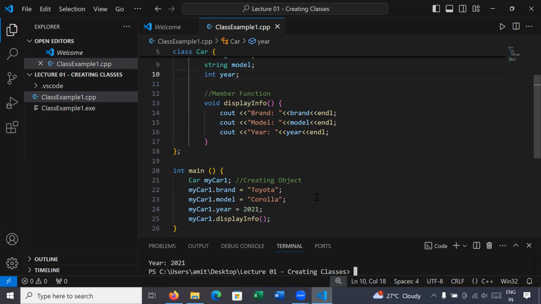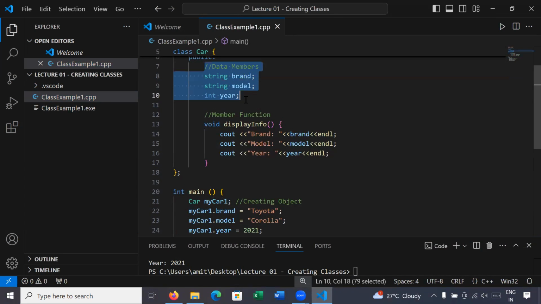So guys, this is all for today's session. In the next session, you will learn how to create multiple objects and how to set the values of particular data using functions. You will learn that in the next video sessions.